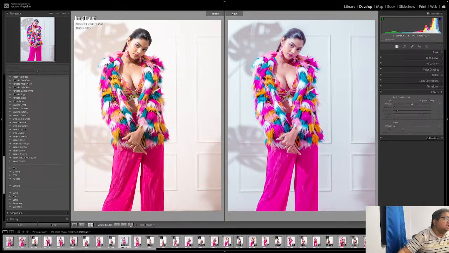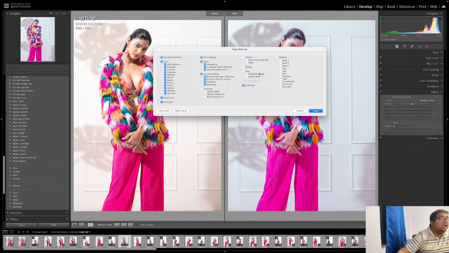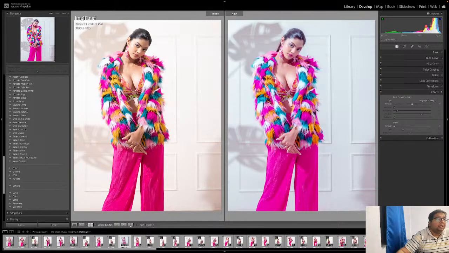Now the best trick about this, as I said earlier, you can always do a Shift Alt C. I can choose only mask 3, mask 2, because that was the background and some of the mask. I won't choose the skin and everything, and I will choose copy.